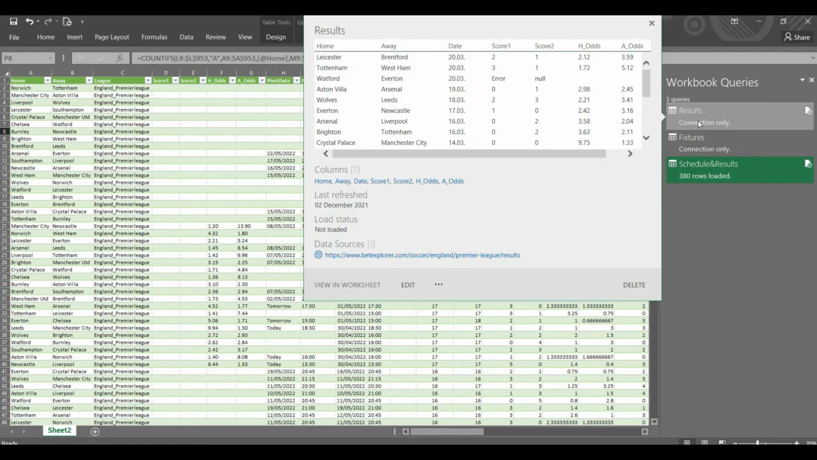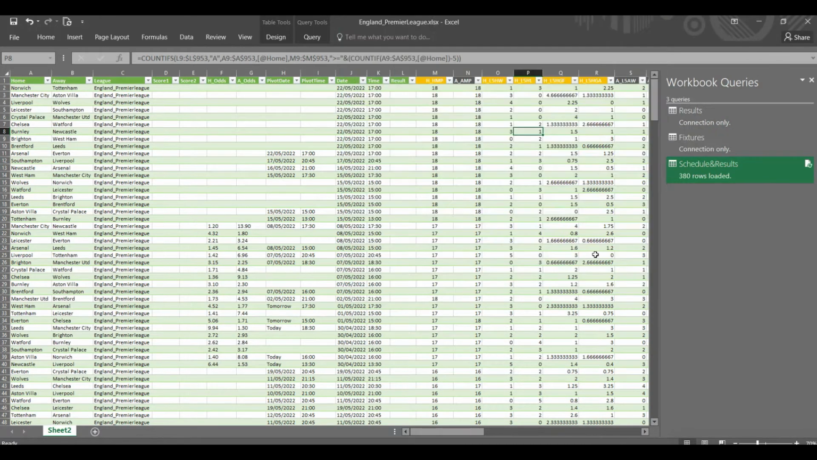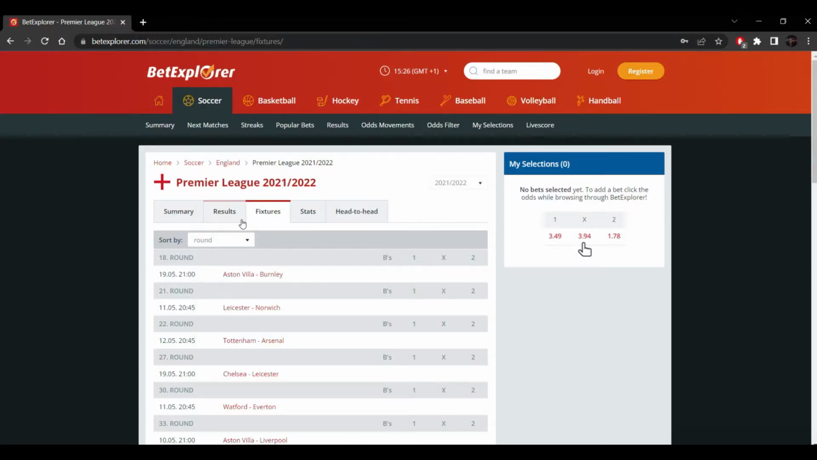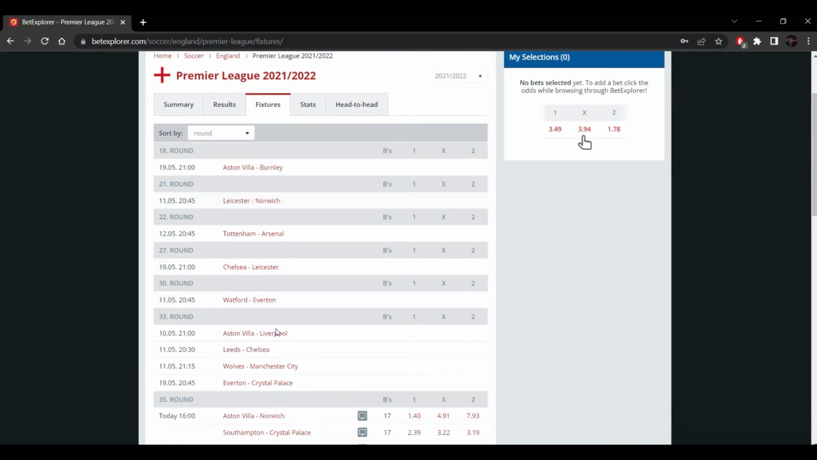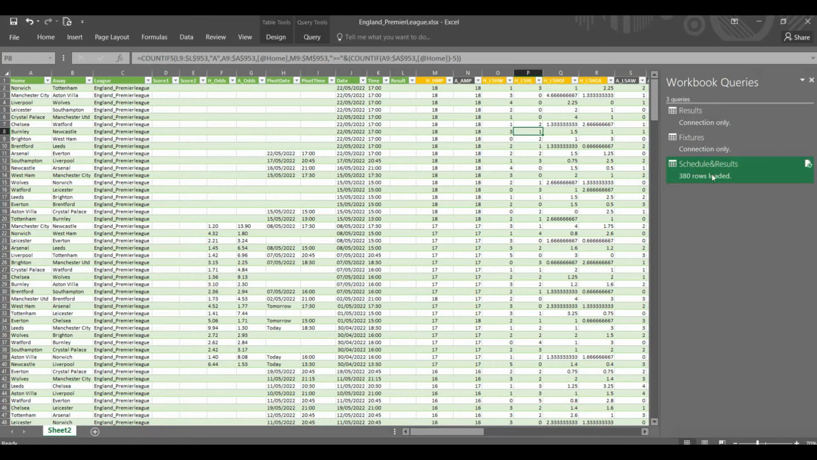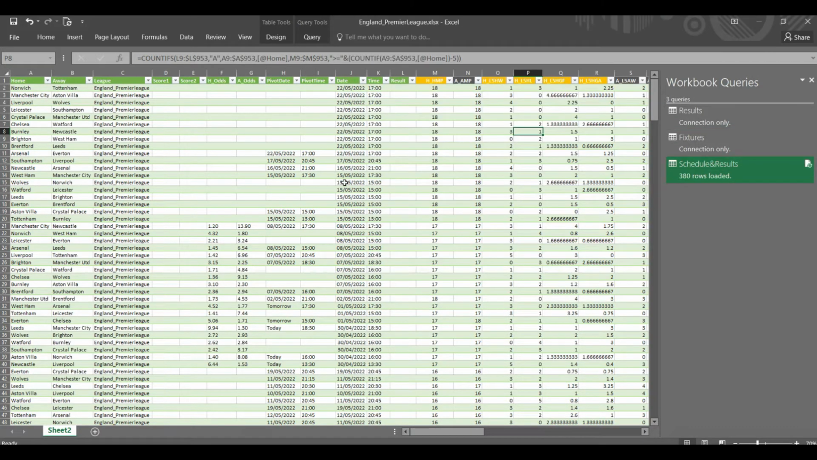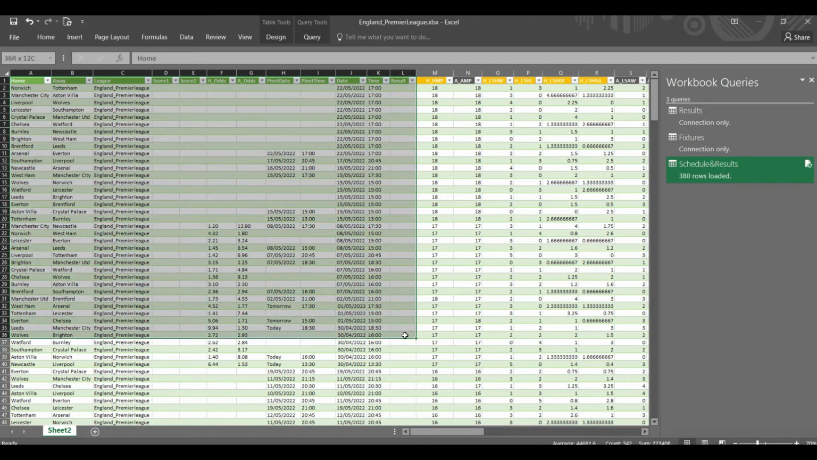Then we want to build another query. It's going to be a link that will go into Bet Explorer over here, and we'll take this table. Then if we go back to Excel, we will create a third query that will connect those two queries and will give us a table, which will be this green table over here.